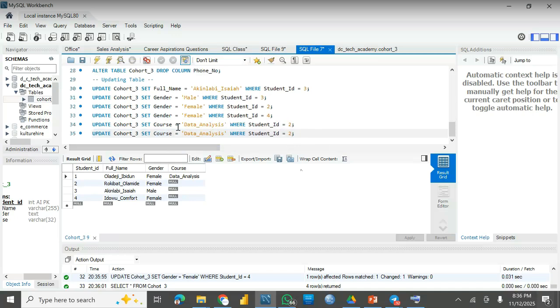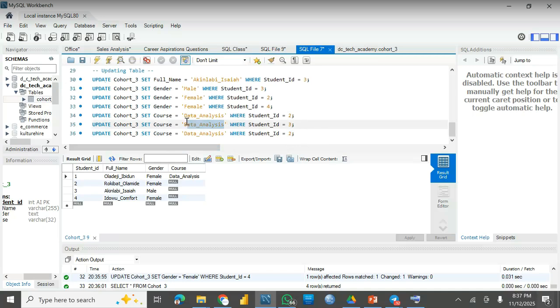Set course data analysis where student ID equal to 3. Or let me just change this to web development. So where student ID equals 3. This one, let's put web development also. We are just creating tables on SQL.